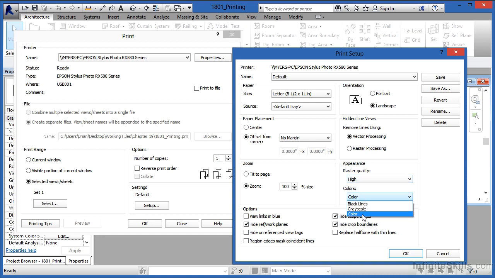Colors, there's 3 different options. You either print in color, black lines, or grayscale. Black lines and grayscale print very similarly, and depending on your plotter, one might work a little bit better than the other. I usually try black lines first. If it looks good, I go with it. If it doesn't, then try grayscale. If that looks better, then use grayscale. Neither one of them is necessarily right, and I found it usually depends on that plotter and its settings as to which one's going to print the best.